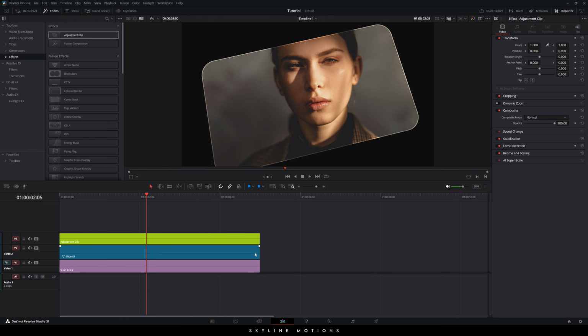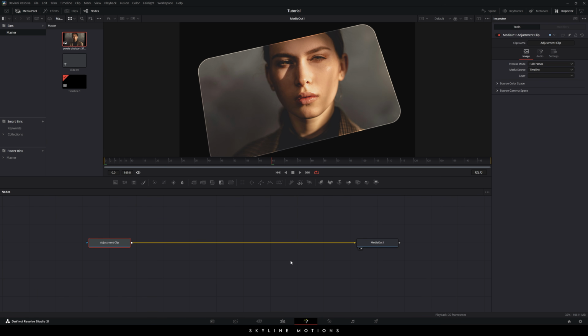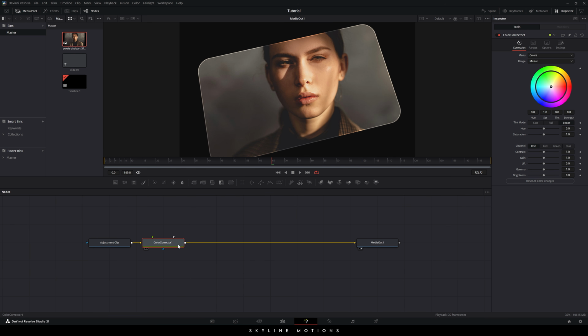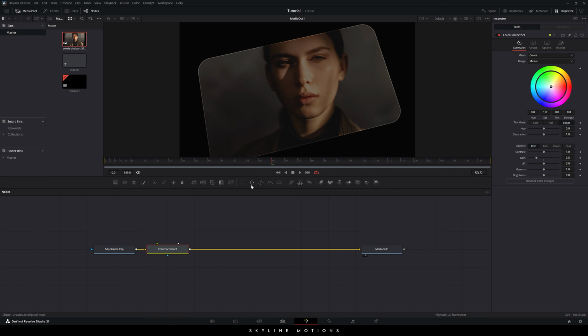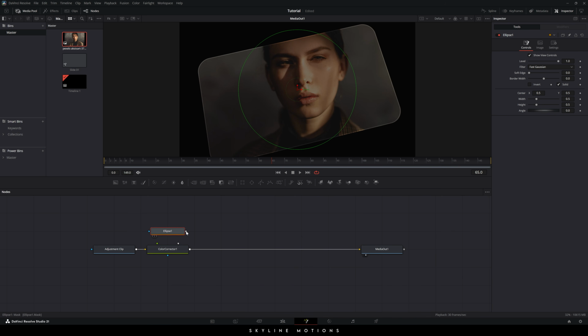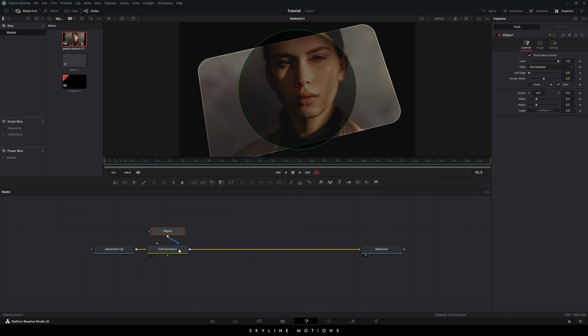Now just place the CTI on it, go to the Fusion page, and here we have to attach a color corrector node. So select this adjustment clip, click on the CC, which is the color corrector. Now this is the gain value. Let's set the gain value 0.5. Now we have to attach an ellipse mask with the color corrector. So drag and drop the ellipse mask, connect the output of this ellipse with the color corrector.